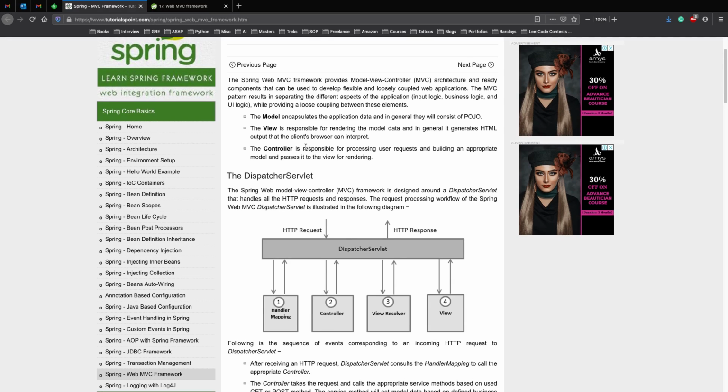So what are the three things inside the MVC framework? The first is the model. As you can see here, the model encapsulates the application data, and in general it will consist of POJOs. POJO is a plain old Java object. So usually the model is basically your database. Your Java object.